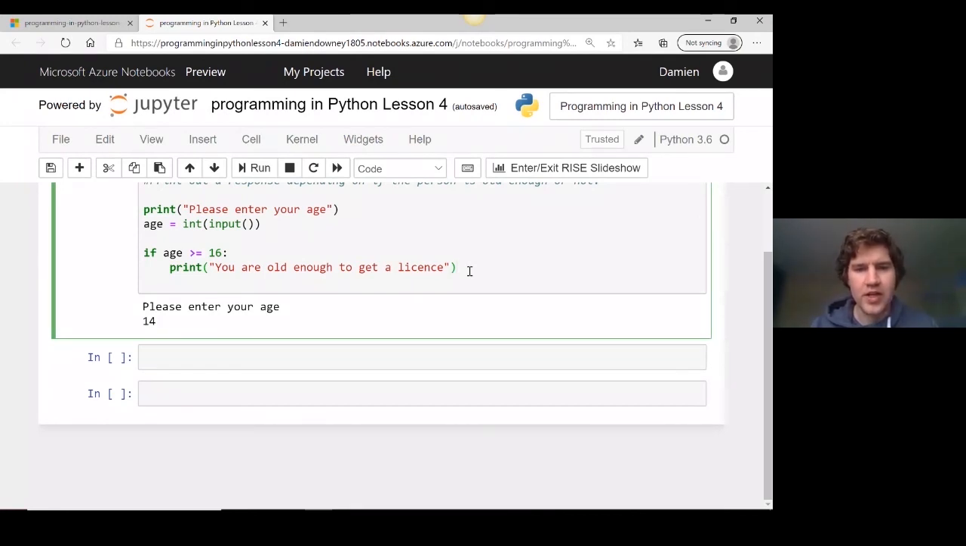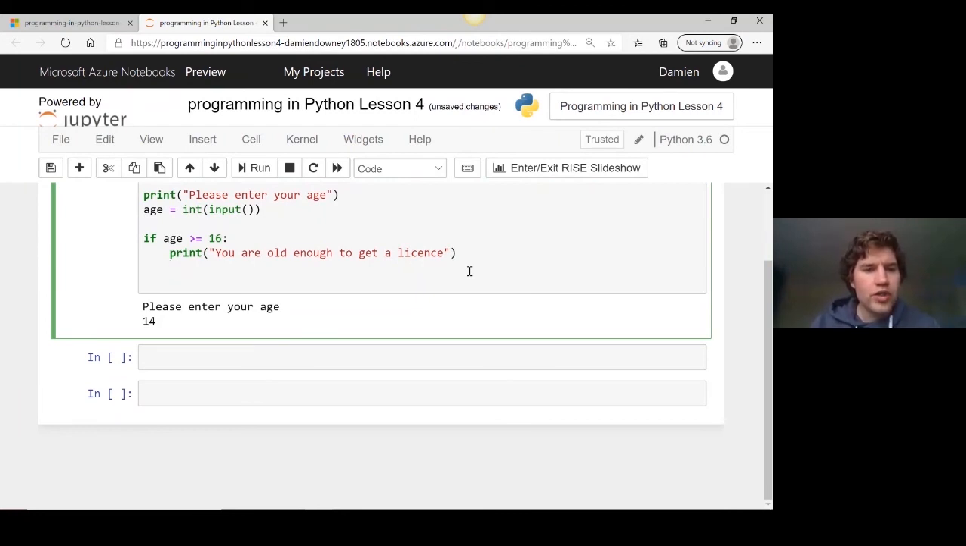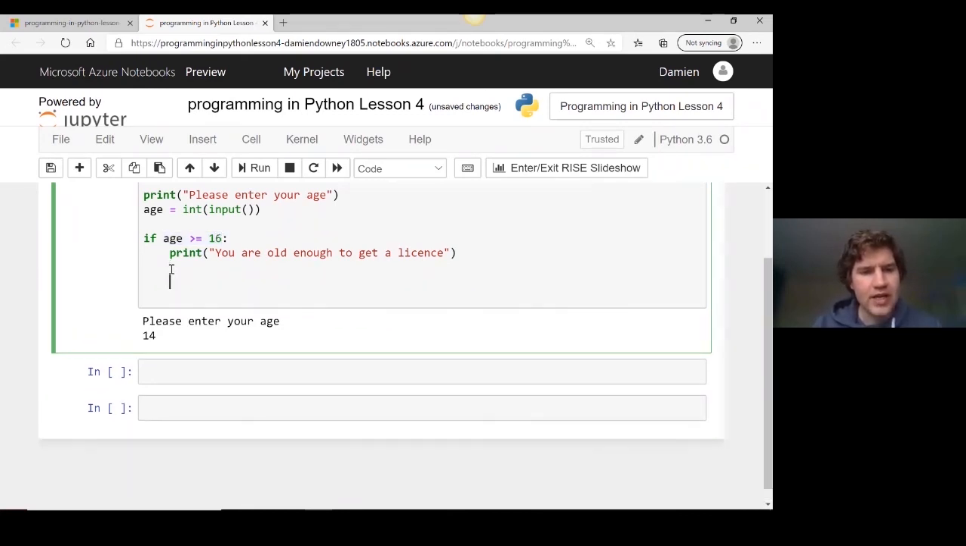Yeah, exactly right. So we've got to write another couple of lines of code, which are not part of this if statement, because this only takes into account if someone is over 16. So we're going to come back out of that indented part. We don't want to be still indented anymore, and we're going to write another bit of code.